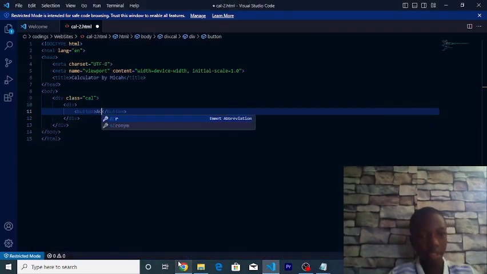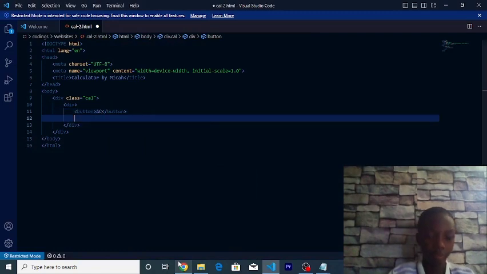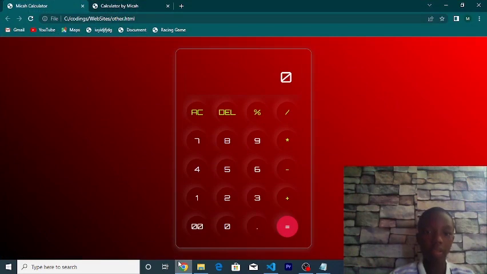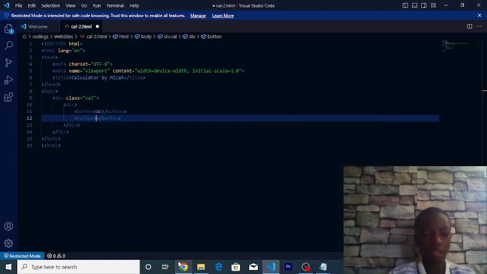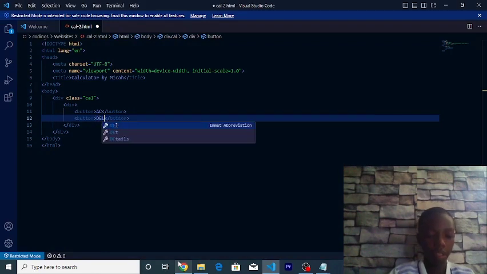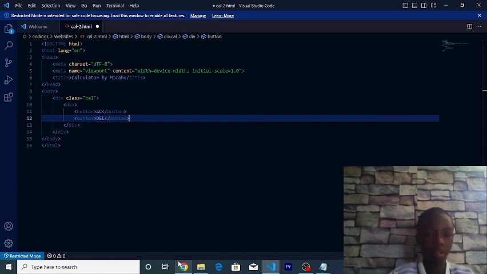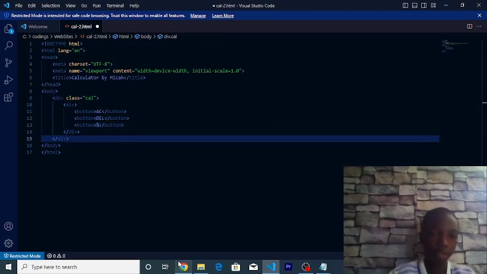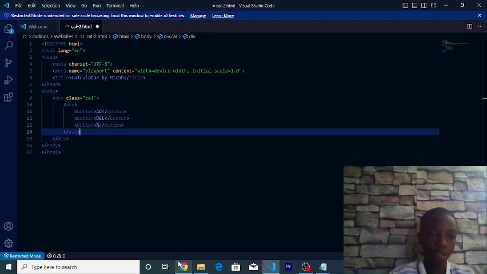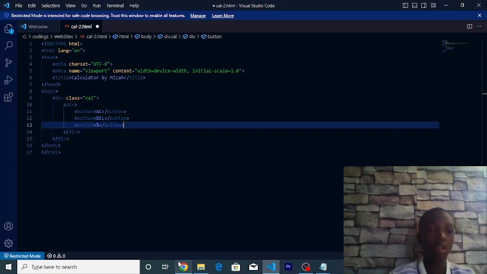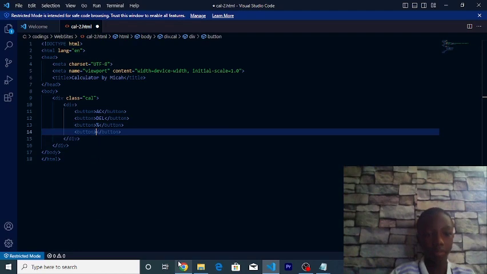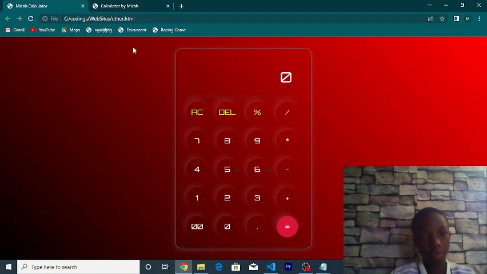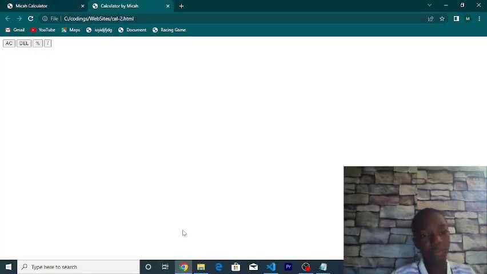Button AC, the first one. Another button, DEL, modulo and divide. Another button, modulo, and last thing we need to do is button divide. Save, move back here and refresh. Now you see 4 buttons.